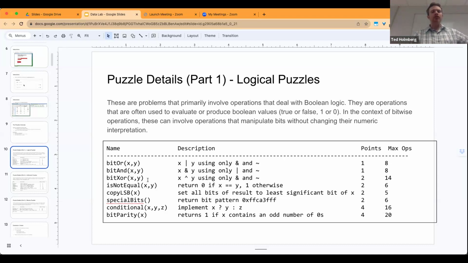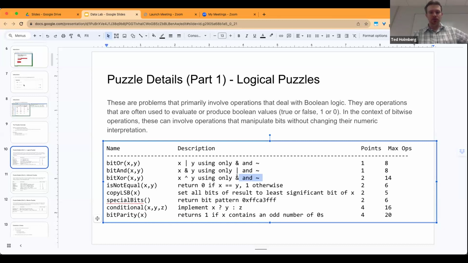We have the XOR, and again, each one of these is going to show you what you are limited to being able to use. Then you're going to have is not equal. So here you're going to return 0 if X is equal to Y, 1 otherwise, right? We're checking for not equality.